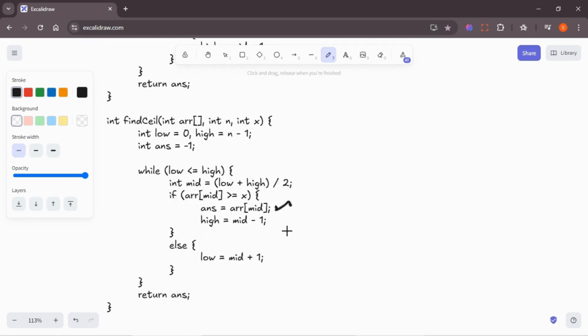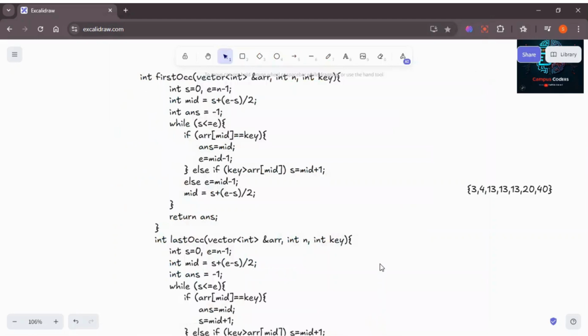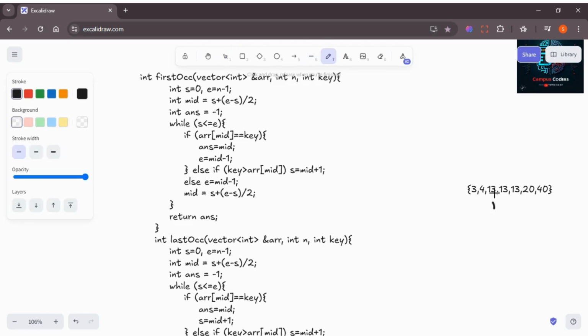That's finding the ceil. Next, to find the first and last occurrence of a given element, let's say this is the given array and they have given an element 13. We need to find the first occurrence and last occurrence of that element 13. So here the first occurrence will be index 2, and the last occurrence will be index 4, right? Those two indices we need to return.